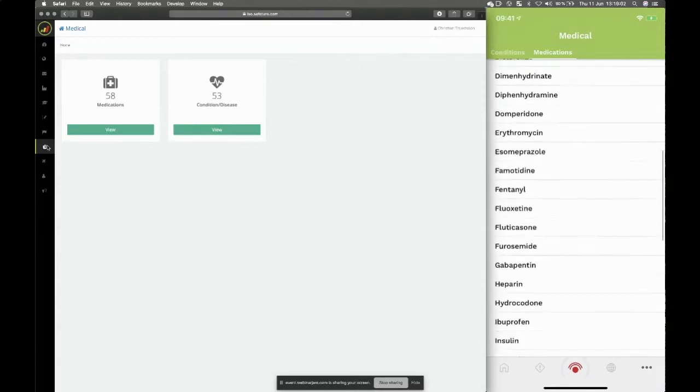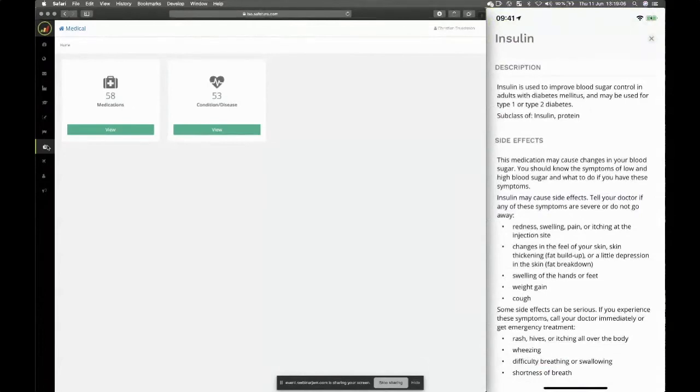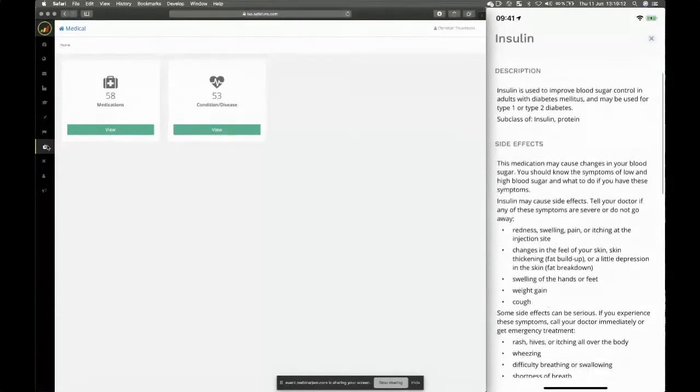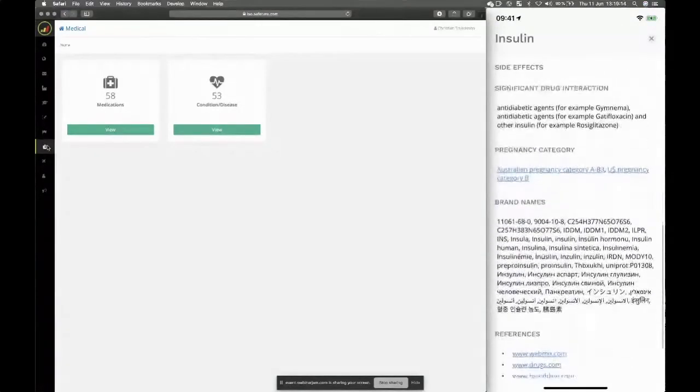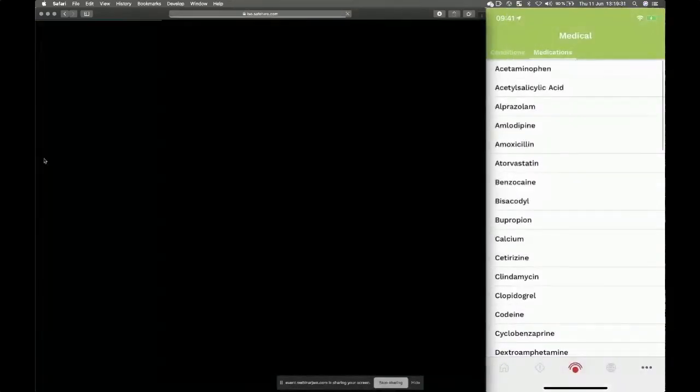But I would like to show you that you might have traveled to a certain country where you do not speak the language. Say that you would find yourself in need of insulin. Then you can find and read up more about insulin, of course. But you can also go to the local pharmacy, scroll down in your app, and see different brand names of insulin that you can show to the pharmacy to help you get the right medications on your trip.